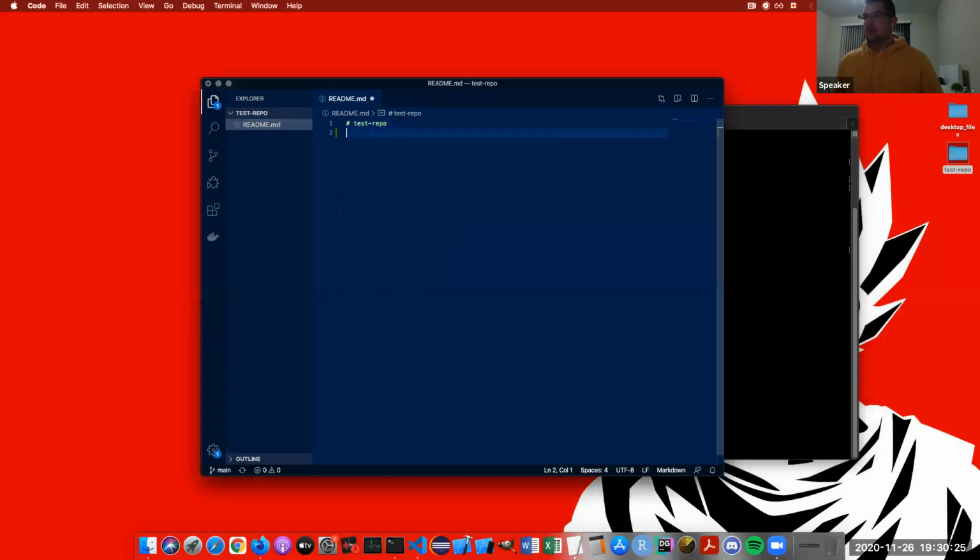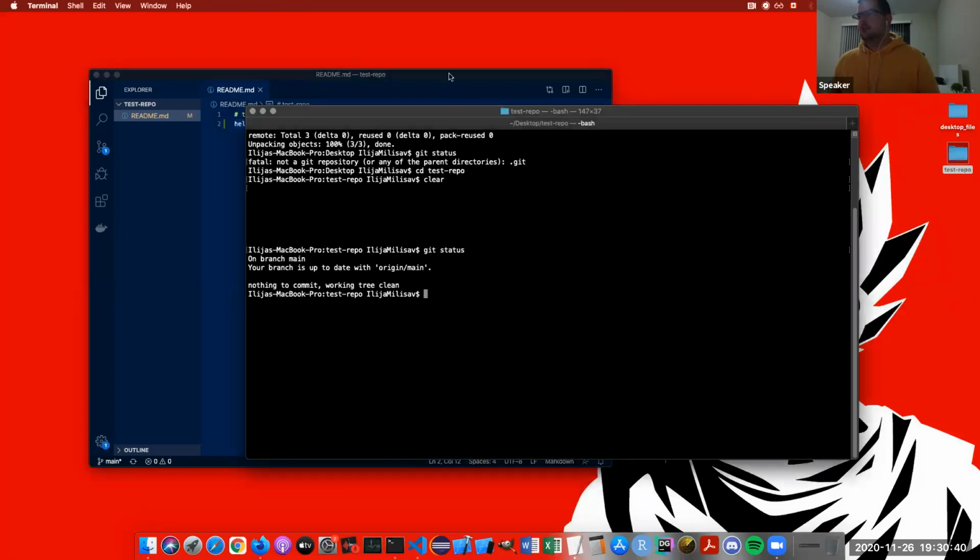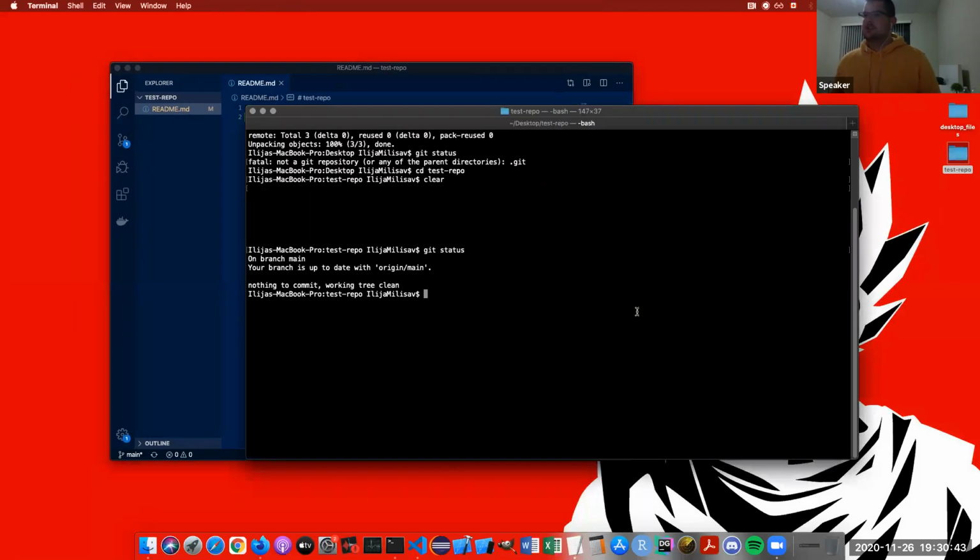So for example, if I want to say hello world, right, and save this change, the first thing VS Code shows me is, oh, you've modified this file. It's yellow, right, as for modification. But you can also see this in the terminal by typing in git status.